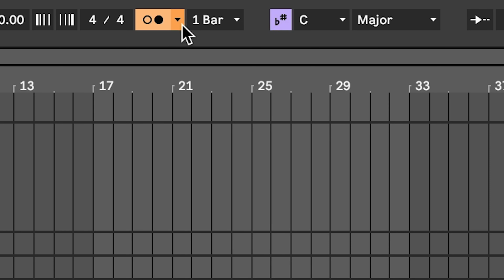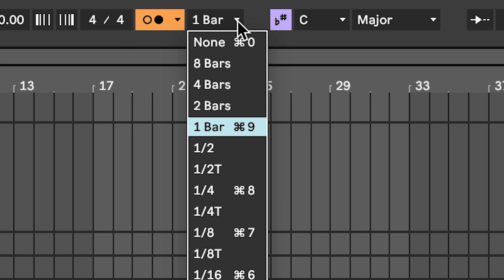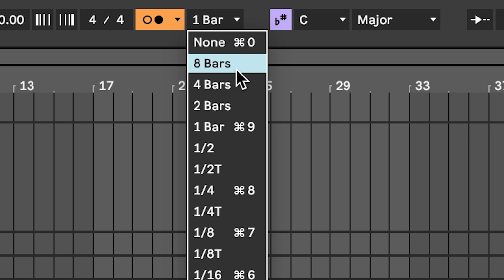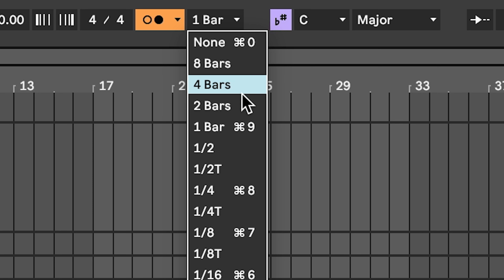In order to loop perfectly in time to a click, first you want to turn on the click, of course. And next to the click here, you'll see what's known as global quantization settings. This is not technically quantizing what you're going to play. This is quantizing when things are activated inside of Ableton.